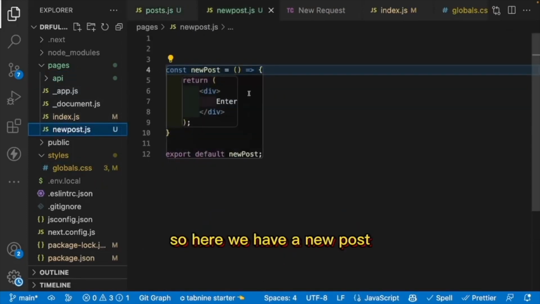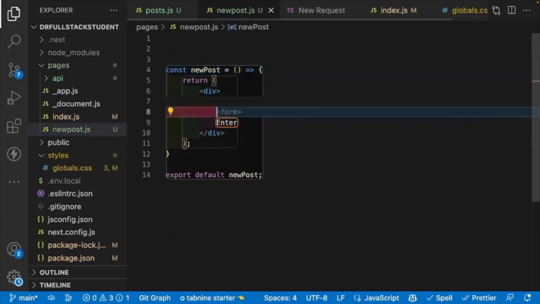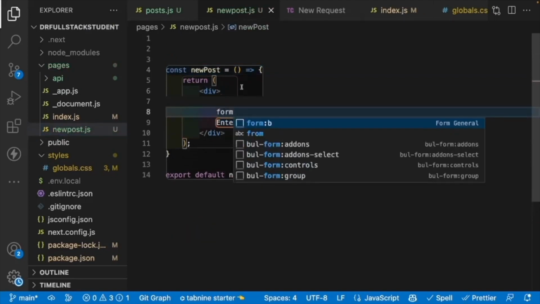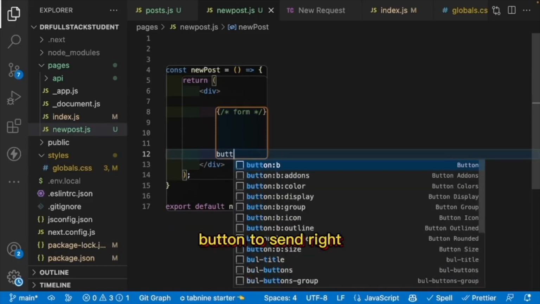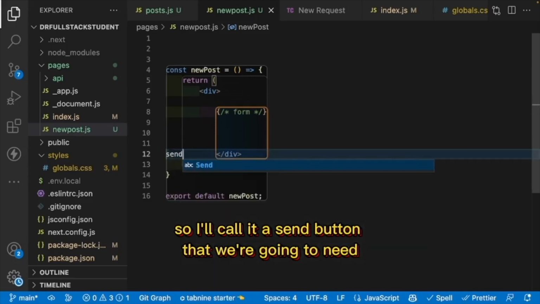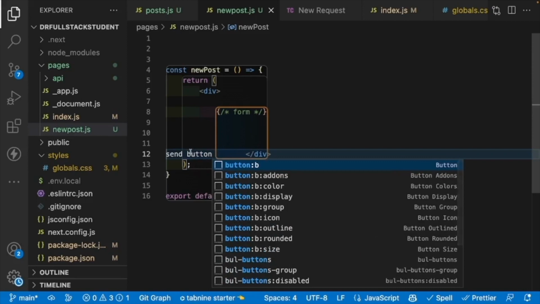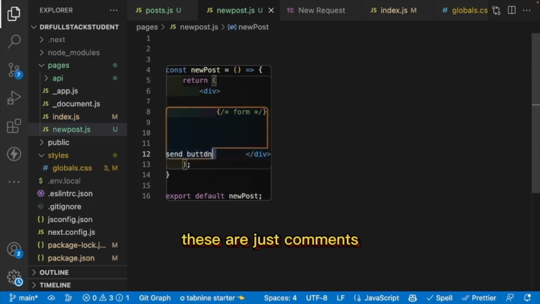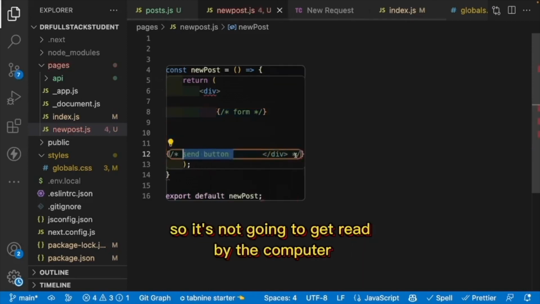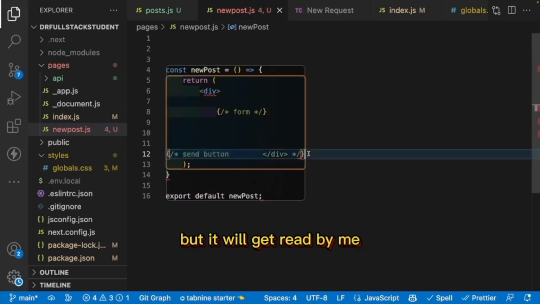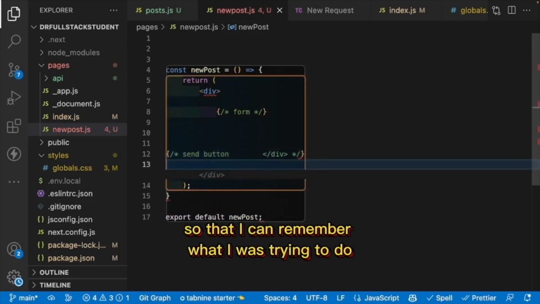So here we have a new post. We're going to need a form. And then we're going to need some type of button to send, right? Well, I'll call it a send button that we're going to need. This is not actual code I'm putting here. These are just comments. So it's not going to get read by the computer, but it will get read by me so that I can remember what I was trying to do.